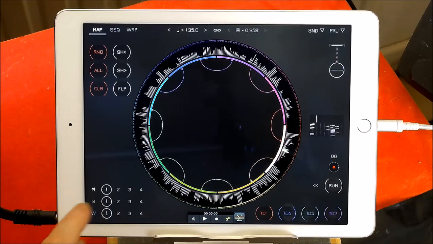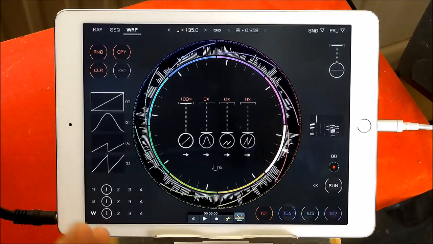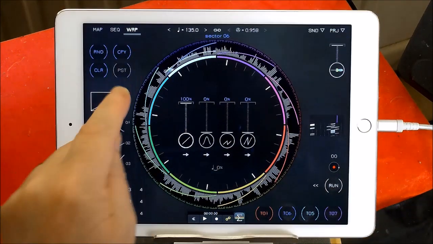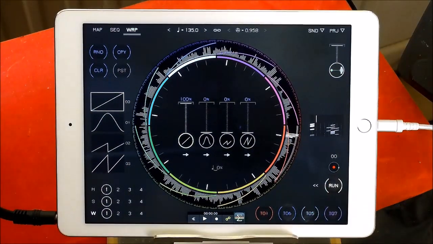Okay, now quickly, I'm going to show you the warp. The warp is superb. The warp reacts to each individual sector, depending on which one you have selected. So, for instance, if I select this one, let me turn the volume of that down so you're not hearing me talk.